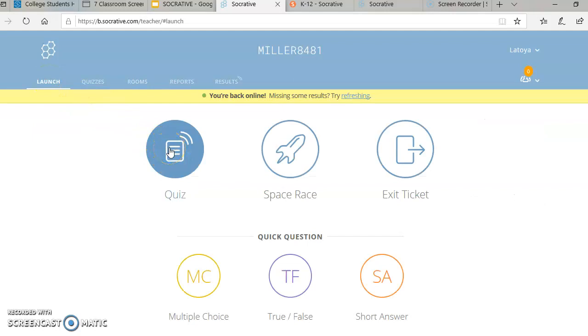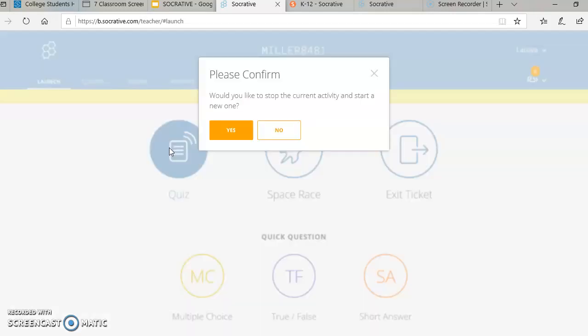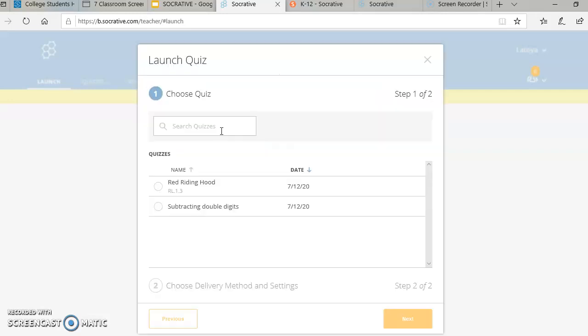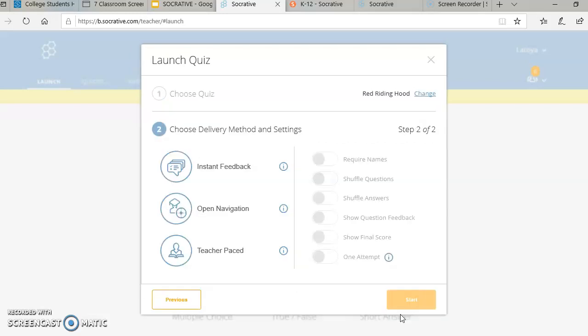So if I wanted Joe to start a quiz, I could hit launch quiz, and it's going to ask me, do I want to finish what I was doing before? So yeah, I want to move on. I've made a quiz on Little Red Riding Hood. So I click the Little Red Riding Hood. Let's take quick note. We have the learning standard. So this learning standard is basically being able to tell a story in sequence and being able to name the setting and the characters and that sort of thing.